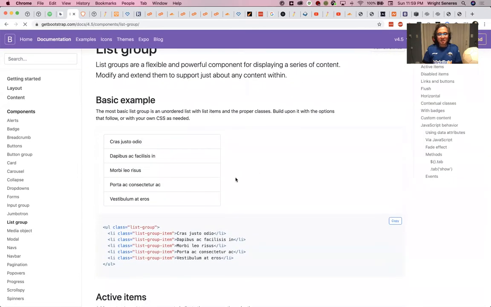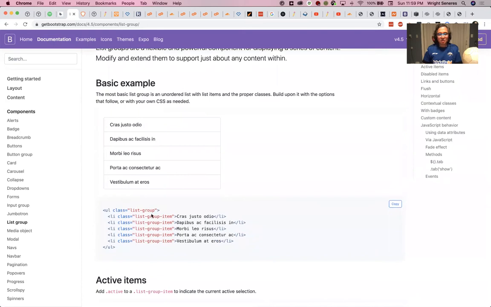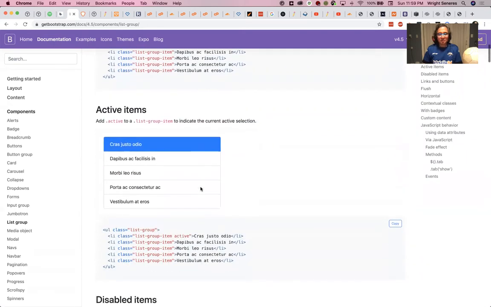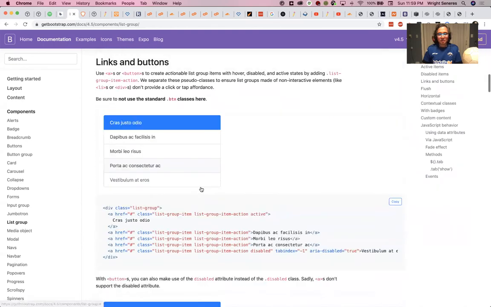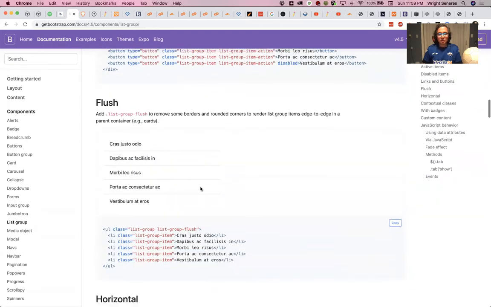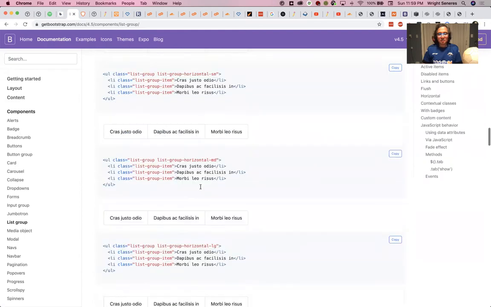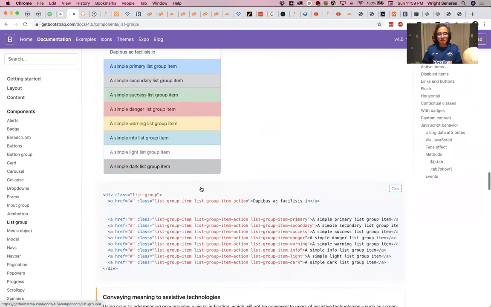You make nice lists using unordered list, list group, and list group item classes. Styled it up nicely. Here are all your choices and options for your lists. So this is all nice.